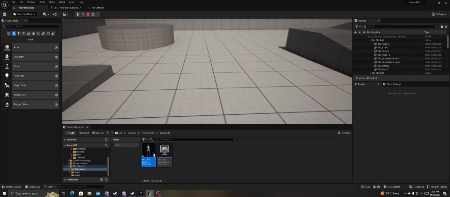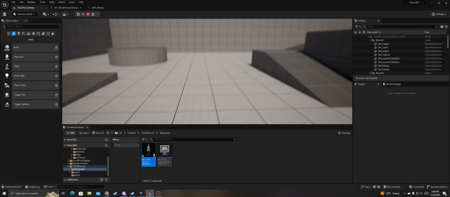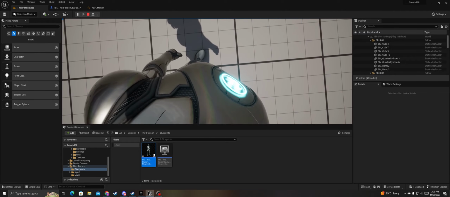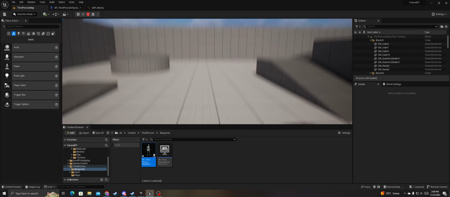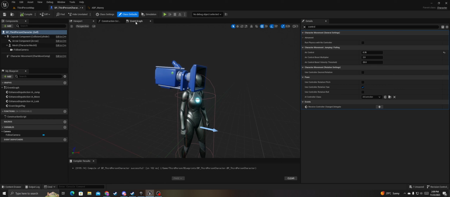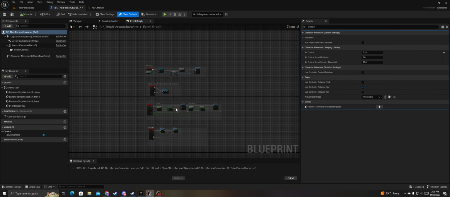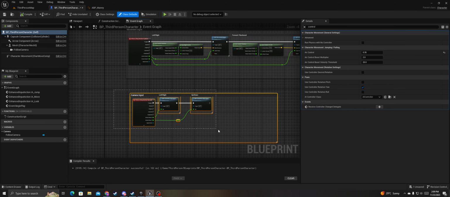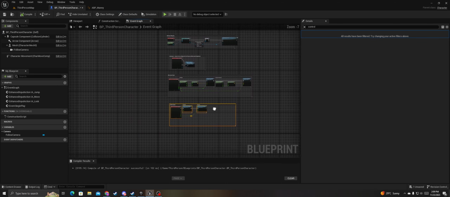All right. So the next thing we're gonna add to this is the spine movement. So whenever I look down, my character body bends down. When I look up, my character body bends up. All right. First thing we're gonna do is come to our blueprint character event graph, and we're gonna use this camera input.